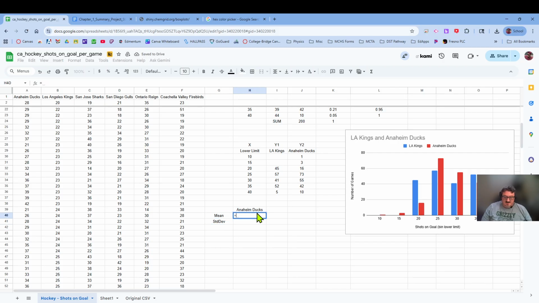And so we're just going to say average. Our Anaheim Ducks is column A. We just want the average of the whole column, so I'm just going to say A colon A. And it looks like our average there is 30.5 shots on goal.